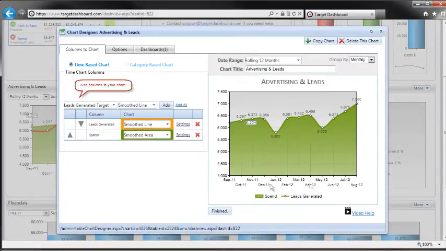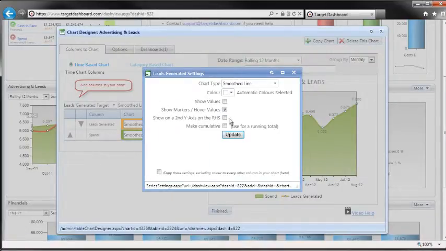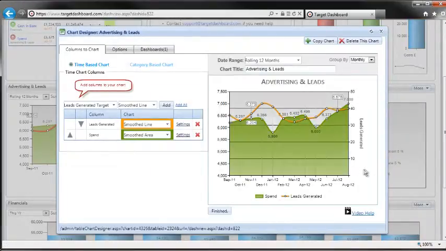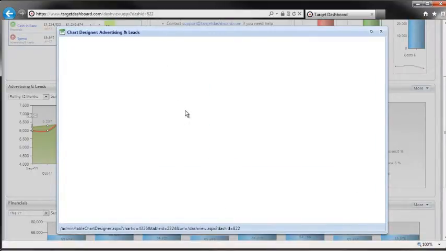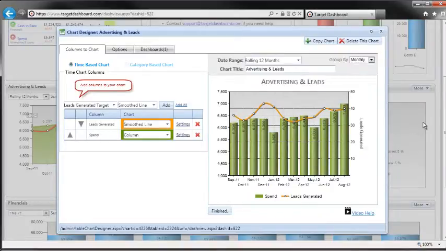Now you'll see there is nothing there at the moment because the number of leads generated is very small. So we can go to the settings and we can add this to a secondary axis. And if we update that, you'll see that the leads generated appears on the right hand side. So now we can compare our spend with our leads generated. And if we don't like the chart style, we can change that. And when we're done, we can click Finish, or we can add any number of other columns into here.